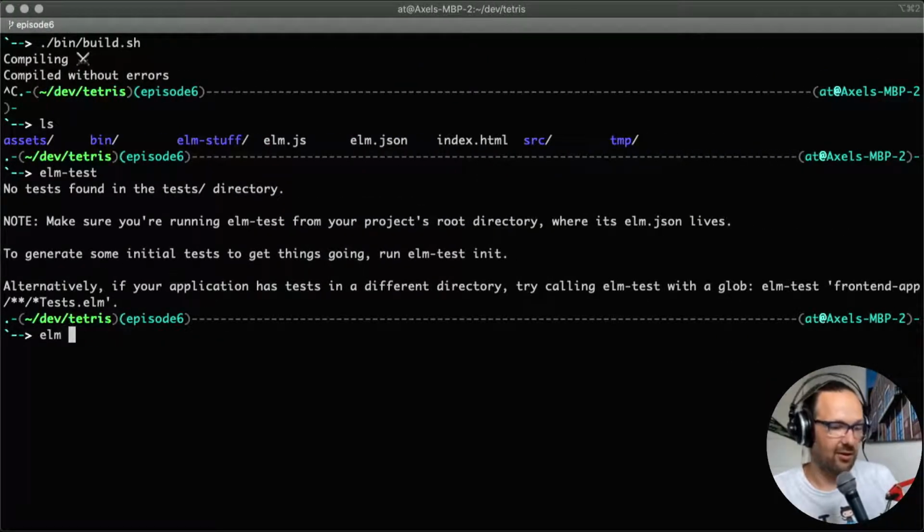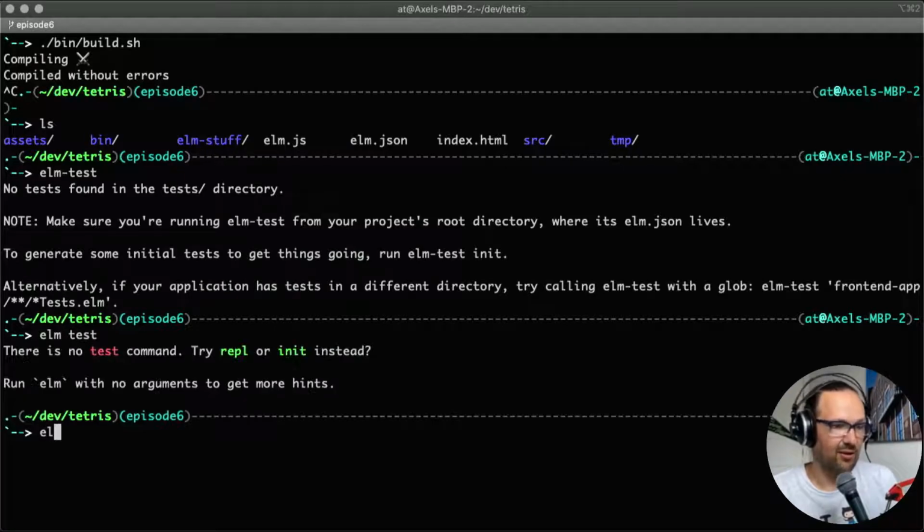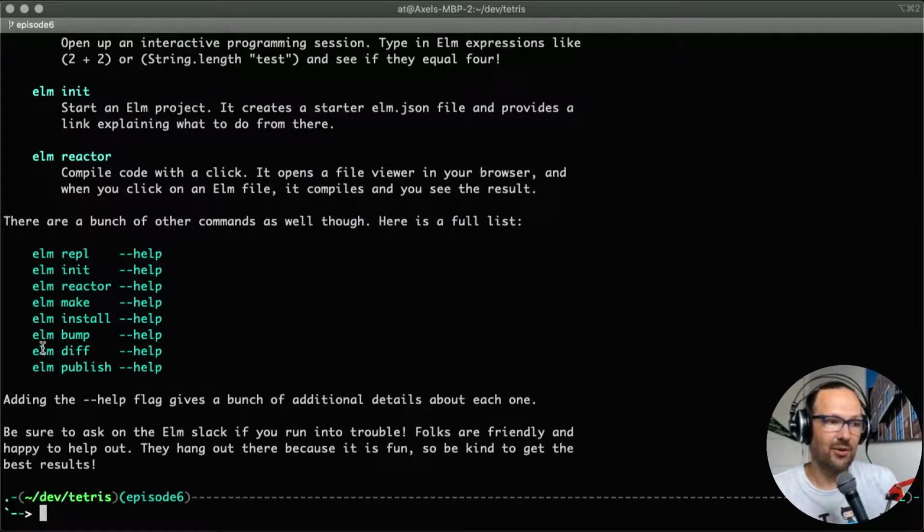Why can I not just call elm test? There are so many nice things that come with the elm tool. Why not elm test? The reason is, I suspect, I've not asked, that elm, the command, is really a tool to do one thing and do it very well, and that is compiling Elm code into JavaScript code.